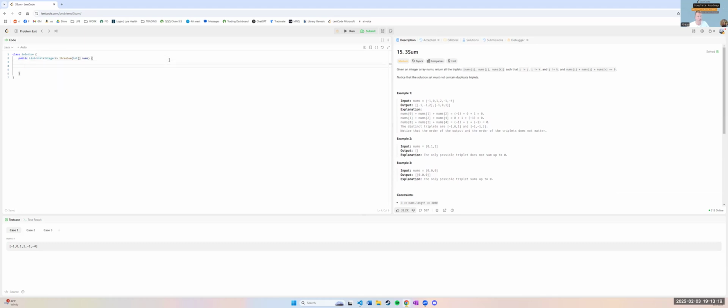So first, I guess we can create our return variable. And we'll do an array list for easier access and adding. So step 1, sort. Let's just sort the array. We're doing this because it makes it easier to identify duplicates by checking previous values. Then we're going to iterate through.